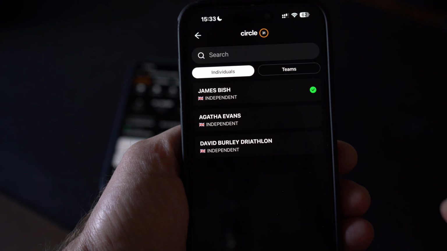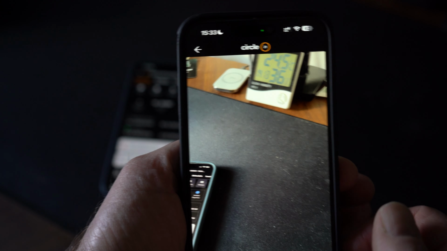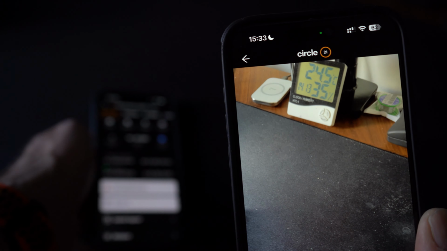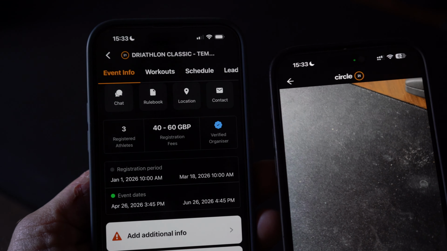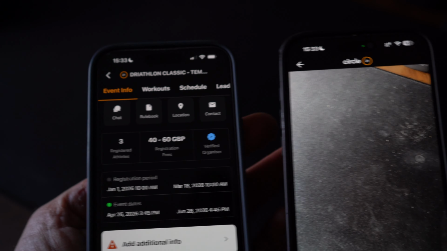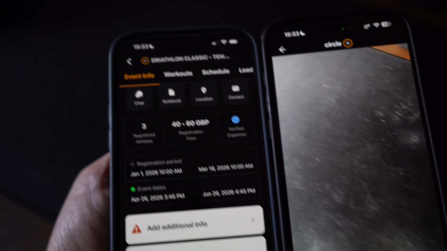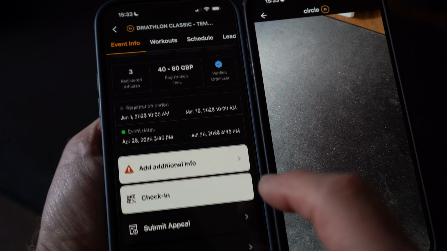There's another way of doing it as well, where if we go back again and then we do scan QR code, and this time we get a phone with an athlete's app on it. So this time the left hand phone is the athlete checking in, and there's an option on their phone there which says check in when they log in. So this is what they see as an athlete.